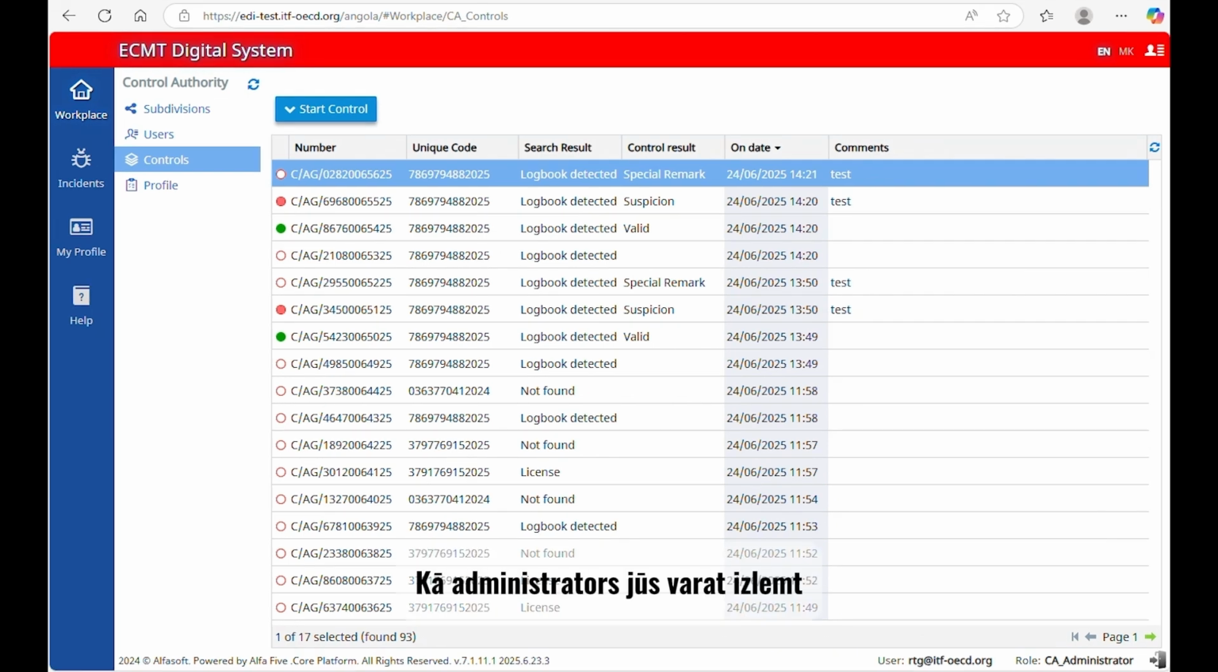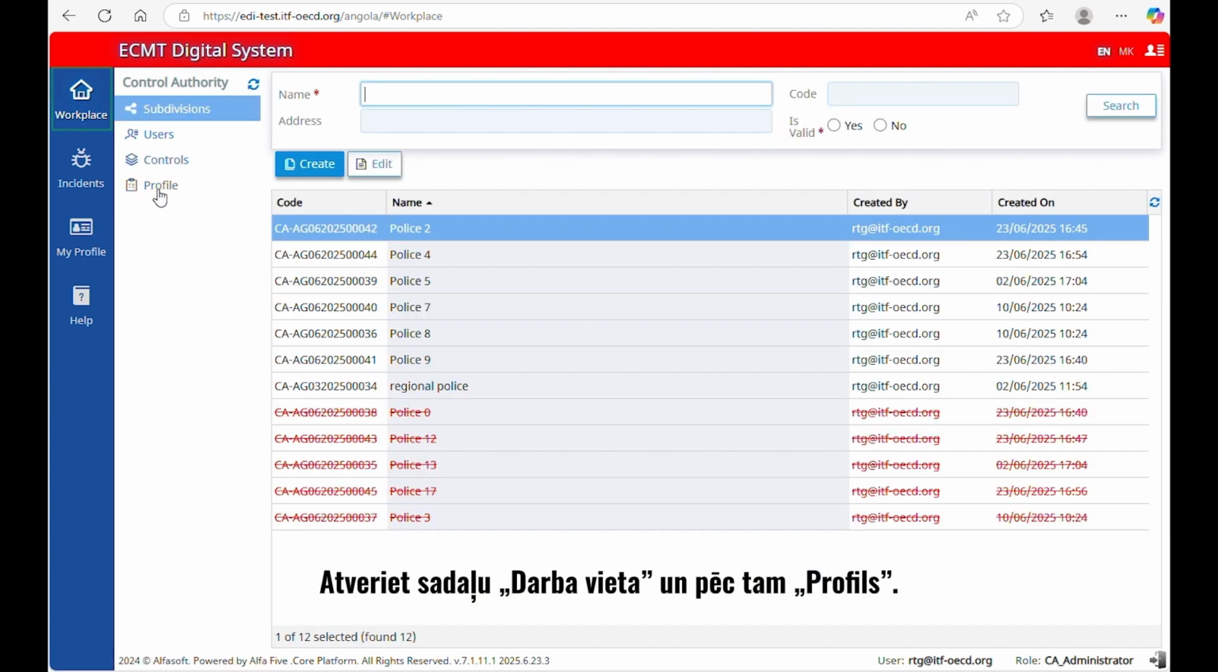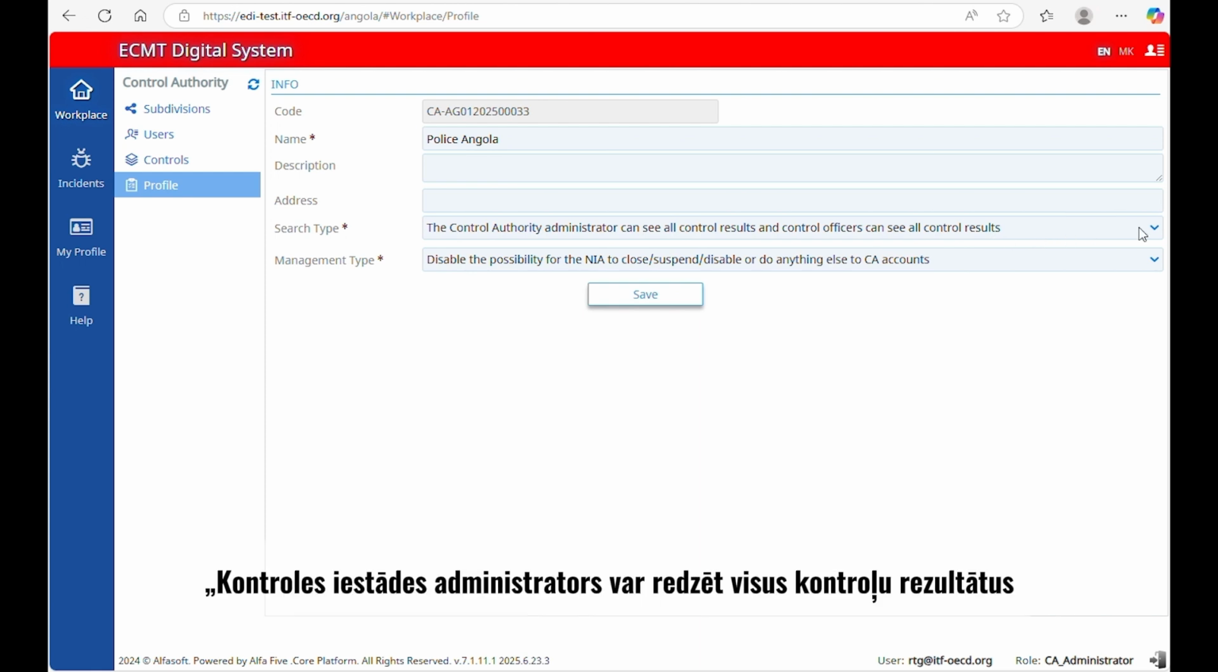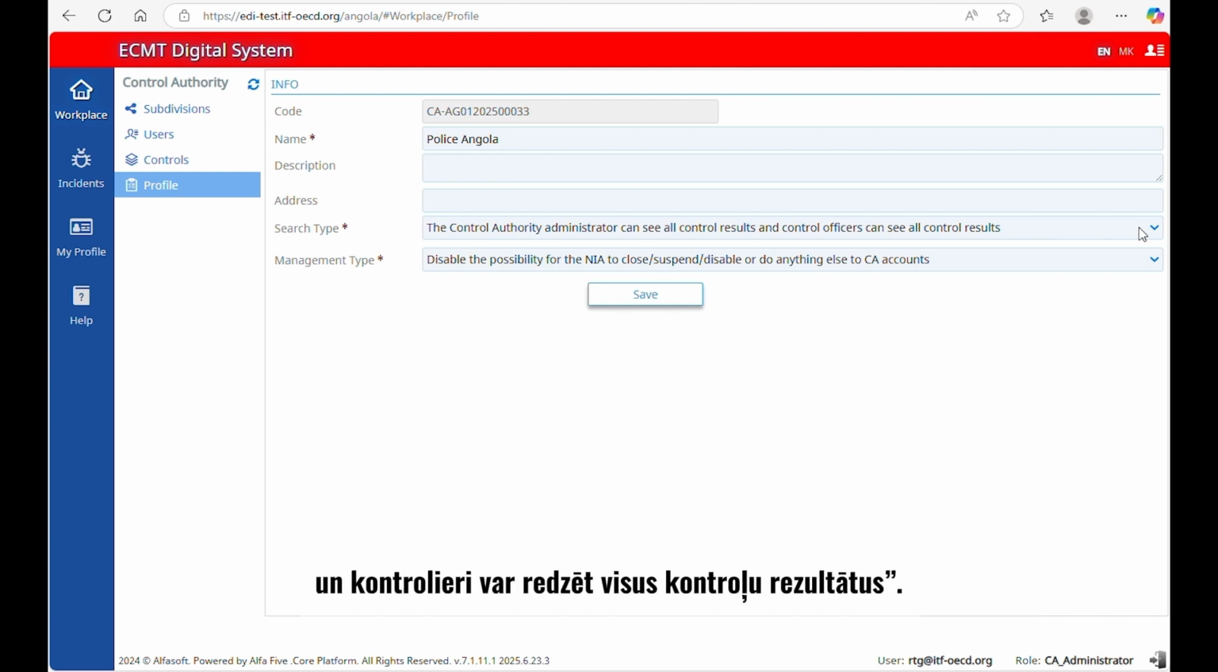As administrator, you can decide who has access to the results of the controls performed by your team according to the national legislation. Go to the section Workplace and then Profile. Under Search Type, there are 3 options. The first option is the Control Authority Administrator can see all control results and Control Officers can see all control results. You select this option if you want to allow everyone in the same division to access the control results.